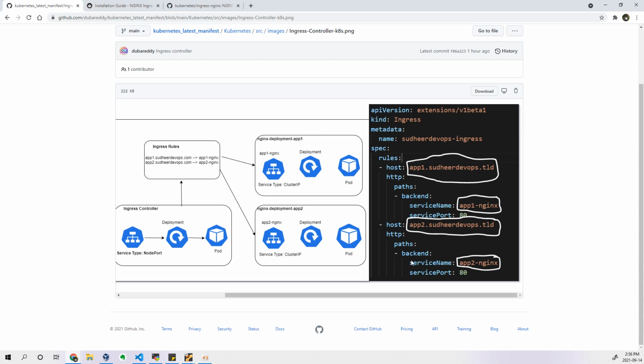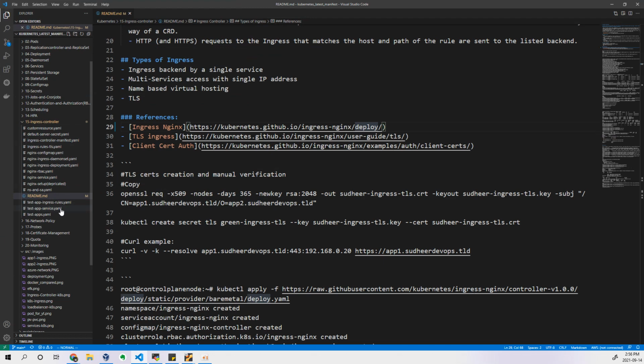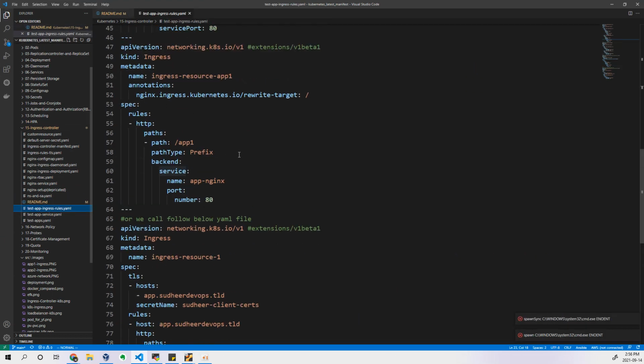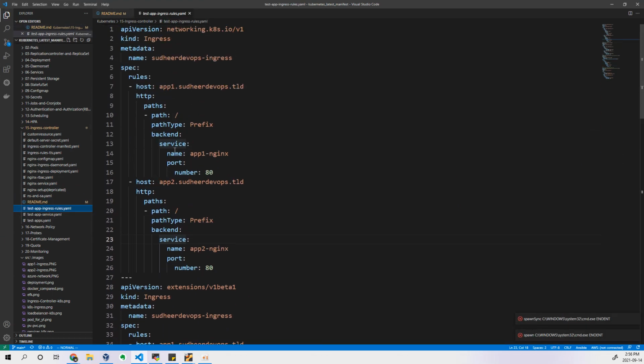This is the old format of writing these Ingress service rules, but in the new format this has been changed. You need to write service, under that name, and under that ports, and under that the number. That I will show you now. You can see the example over here. Let me show that example. So this is how the new format looks from 1.20 onwards. It looks like this.